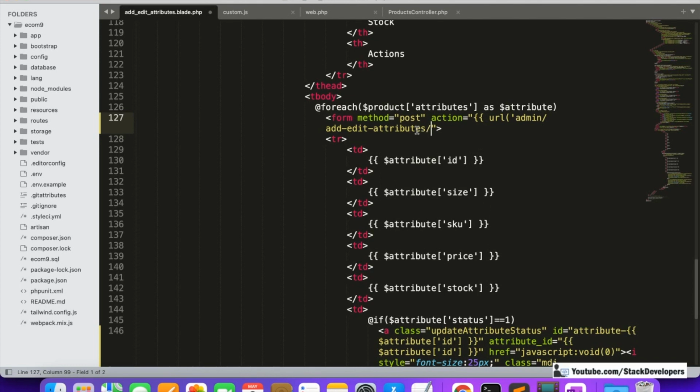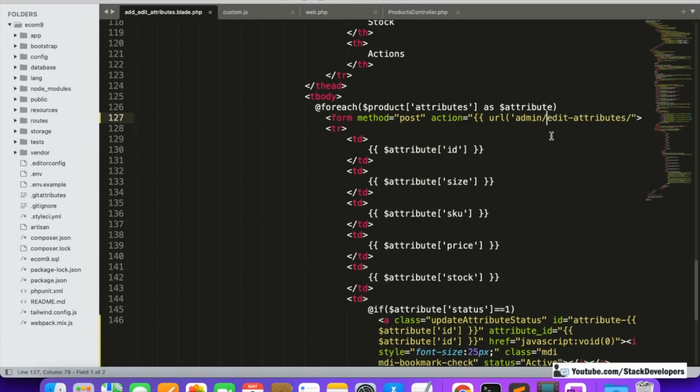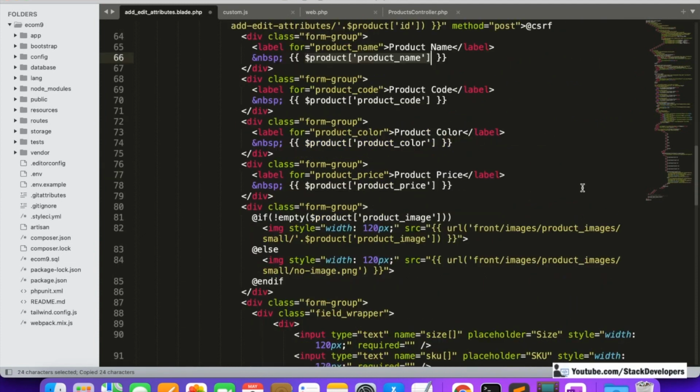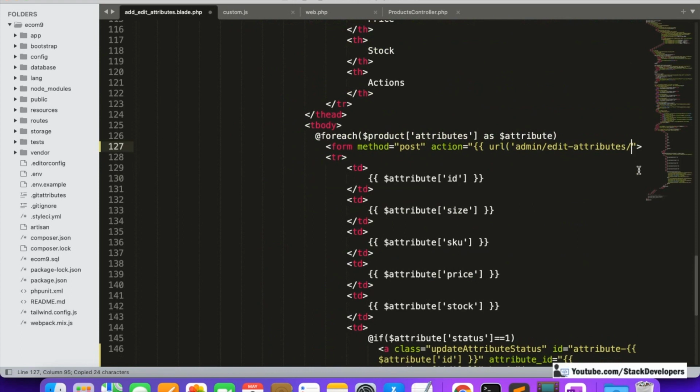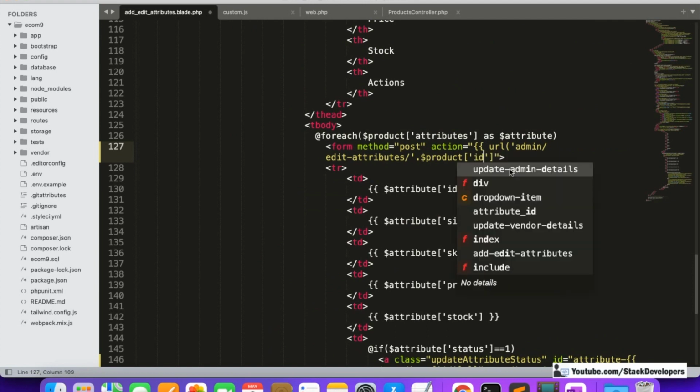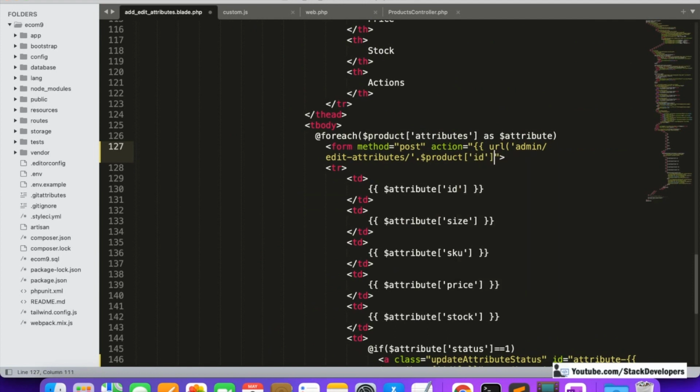Now here we will do something different. We are going to create a new route for this one, edit attributes, so we are going to make it admin edit attributes. We are going to have the product ID here instead of this one. We will pass the product ID here. The reason is that this will work, and this is better code than what I was thinking earlier. So here we are going to add it like this.